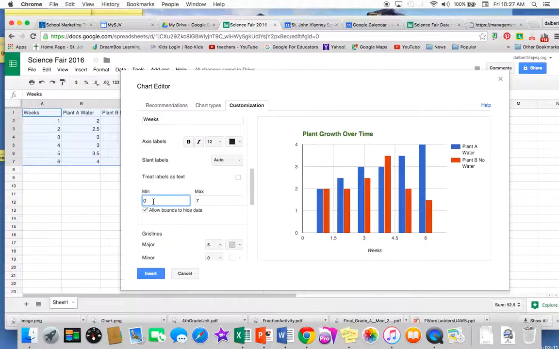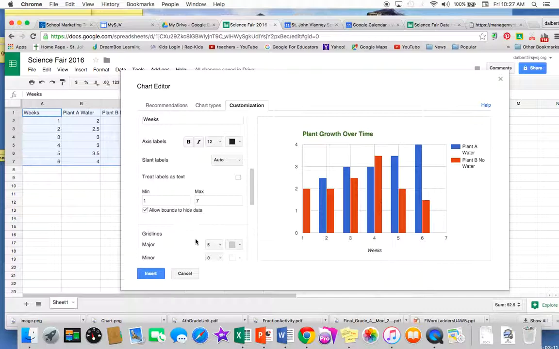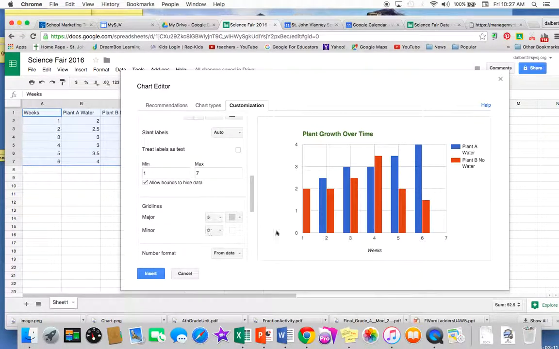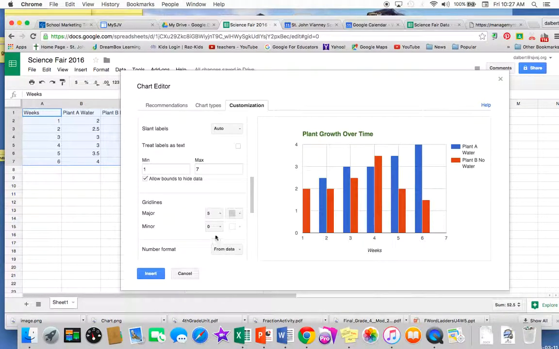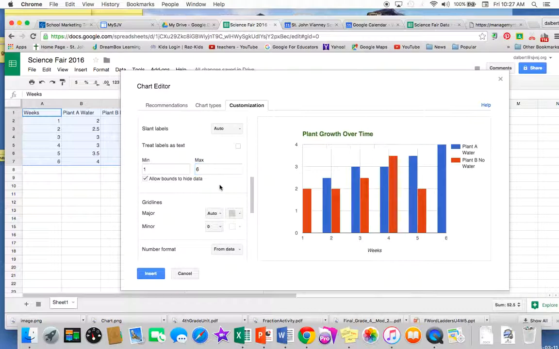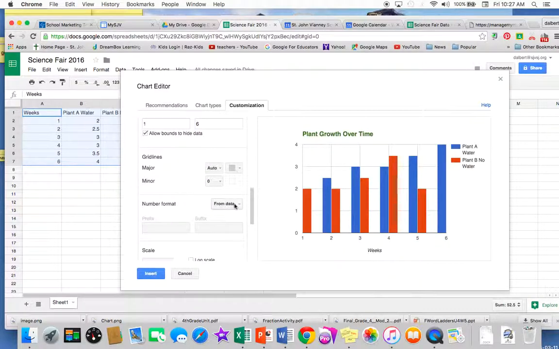So I can go back here and I can go to 1, and then I can come down here and I can change the amount of space in between each one. So if I did that, I could play with these grid lines and I could say auto and come back over here and give myself 6 weeks because that's how much data I had. And my number format is from my data, so I like that.